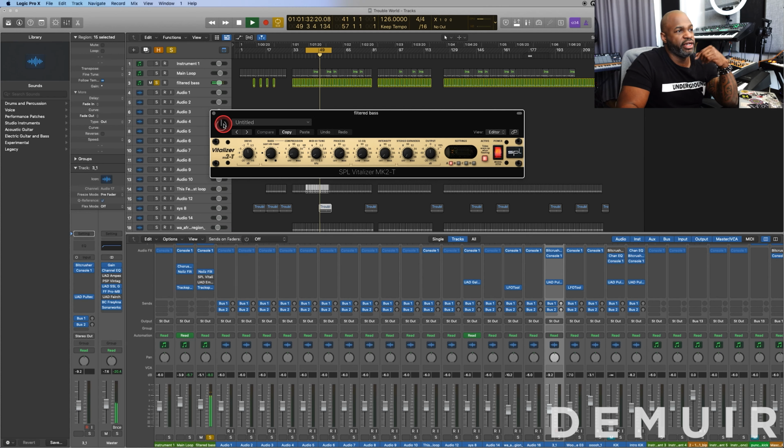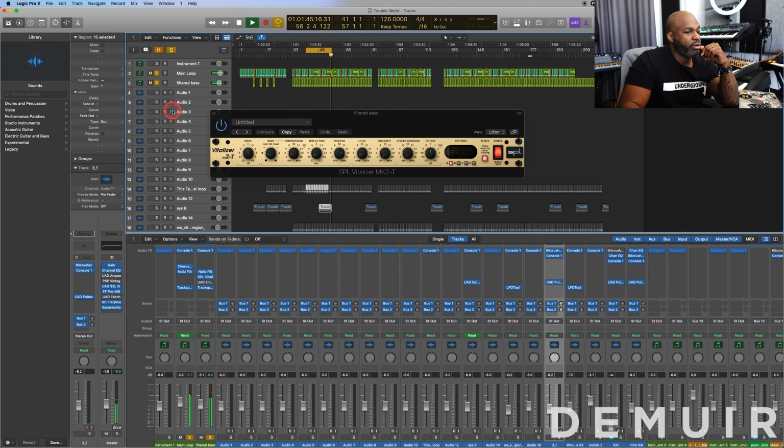So without the Vitalizer, with the Vitalizer. Now I'm going to engage it with the main loop as well. So to me, this sounds a bit more cohesive, like they're meant to be together, and it sounds a bit more well-rounded.